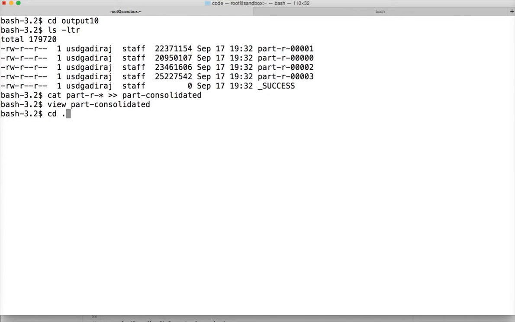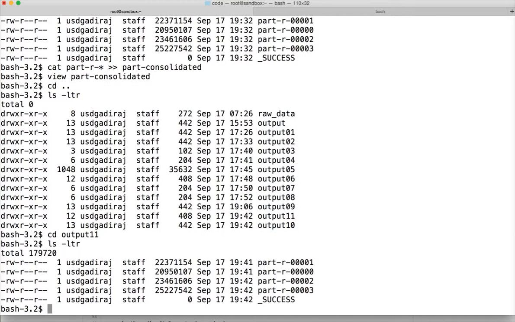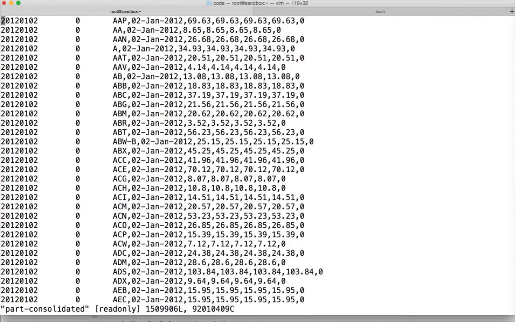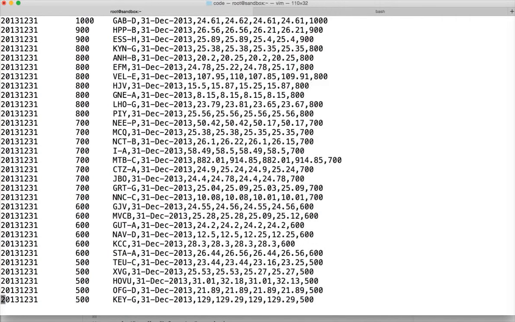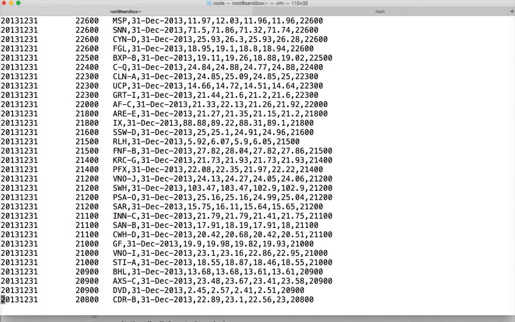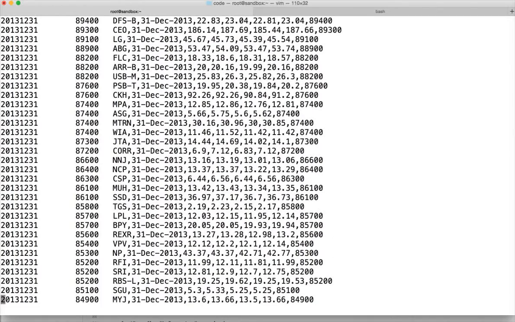So I am going to output 11, ls minus LTR, and you can see the 4 files, and let me consolidate it. And you can see that now the data is in descending order. We got zeros at the end, and the higher you go, you can see that the volume is growing. So the data is actually in descending order.